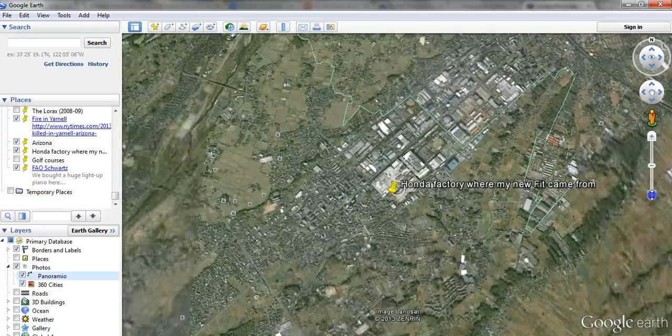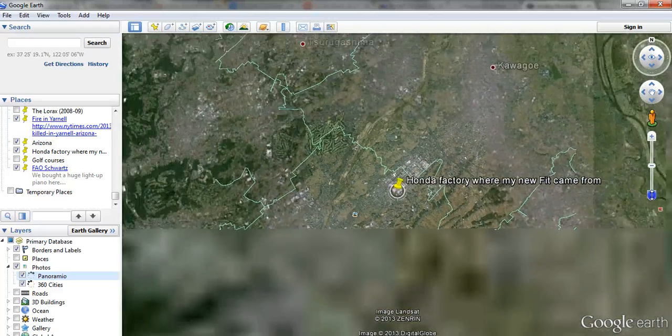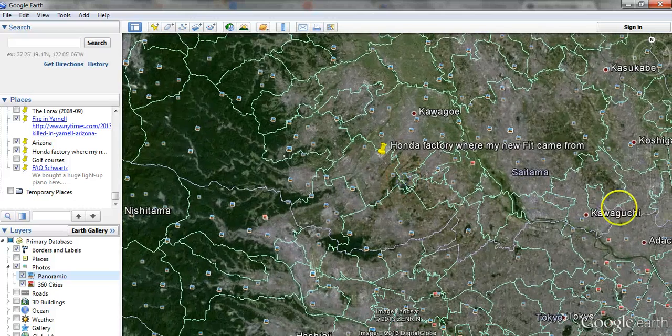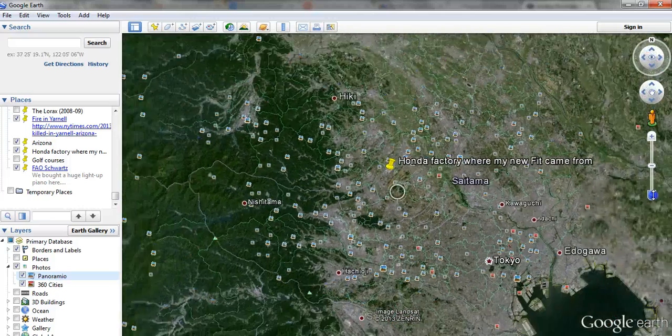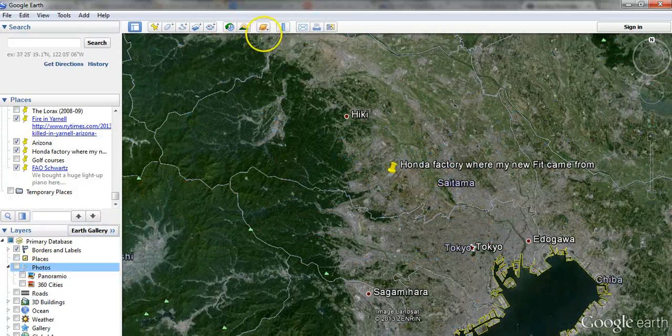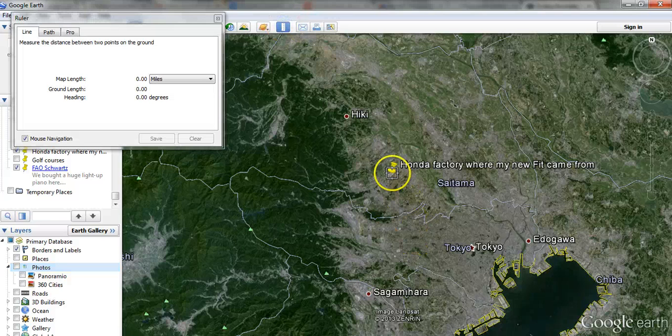you can see that Tokyo is about 15 miles, maybe more. I think it's about 15 miles away. Yeah, there's Tokyo. Turn off the photos. We're approaching 5 minutes here, but hopefully you get the idea. So yeah, it's about 20 miles away. That's a measuring tool that we'll also be using.